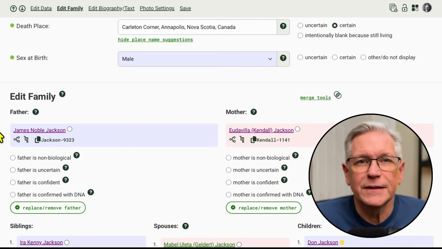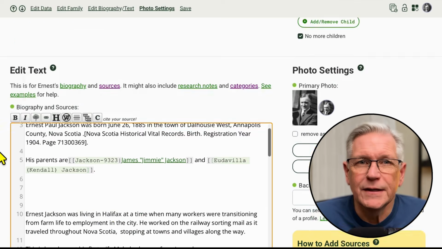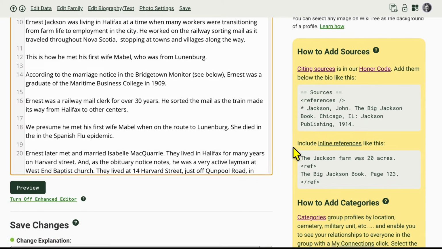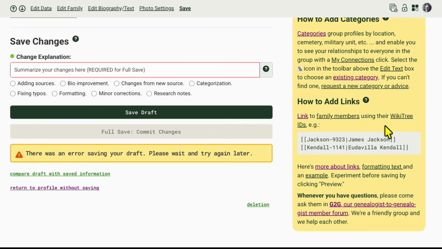We'll go up to the family, click on her profile ID to copy it. Then we'll go back down again and paste it into the square brackets and add the pipe. If you forget how to add this link, you can always go over to this yellow information box on the right side of the edit window.